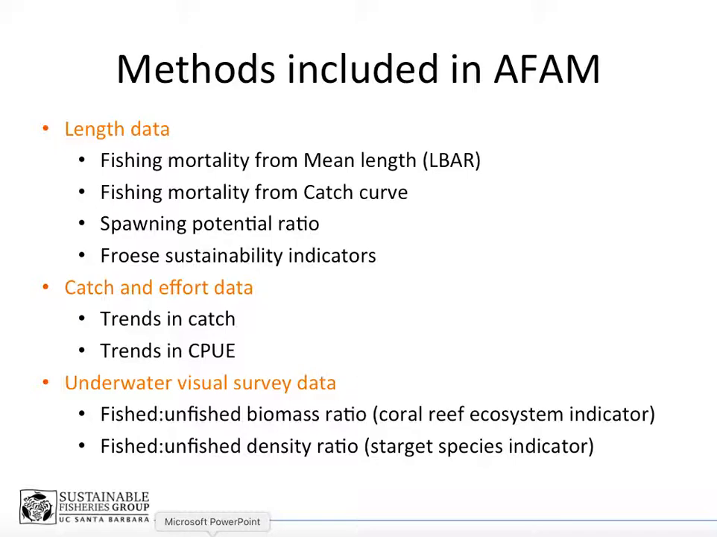So here are the methods included in AFAM. We have 4 length-based methods that use length data, 2 catch and effort methods that use catch or CPUE data from a catch reporting system, and 2 methods that come from underwater visual survey data. So we're going to talk in detail a little bit about the theory of each of these methods.